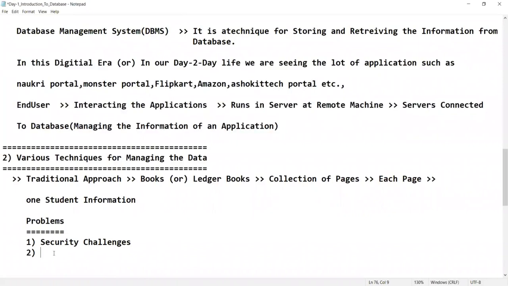If you are managing the data in the form of books, what issues will you have? Backup issues. Okay, and what is the next issue? The space issue. If the books are increasing, and the student count is increasing year by year, you will definitely get a space issue, right? So that is the third problem.